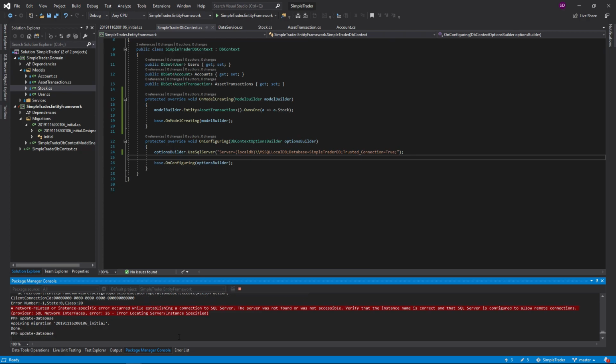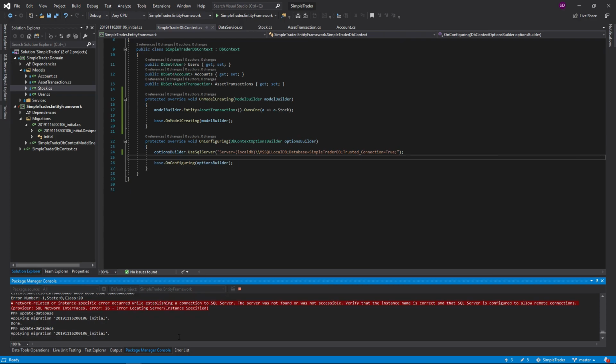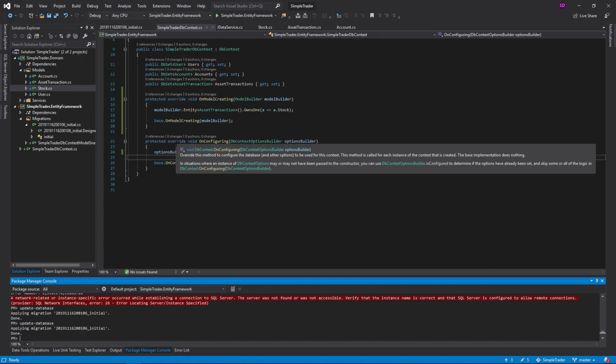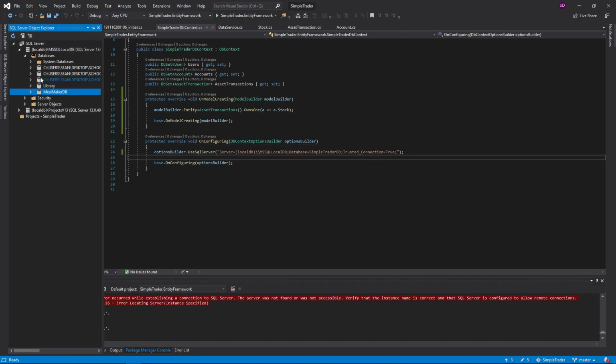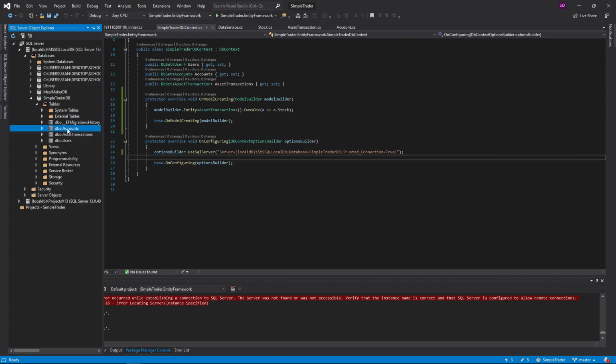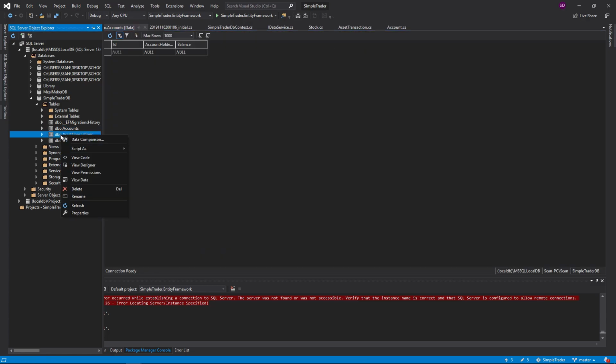And now we can update database, and it will work because I already tested it. Takes a little while. And there we go. So now, let's go back to our SQL Server Object Explorer. I got a bunch of databases in here, but if I refresh, open this back up, we now have Simple Trader DB. Open that up, let's look at our tables. We have accounts. Now let's actually open up all these and make sure that they match what we had planned.